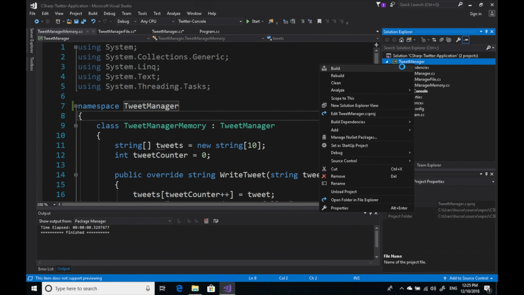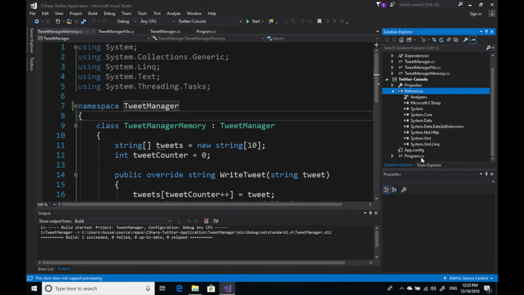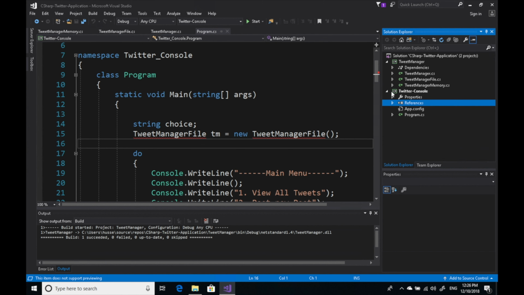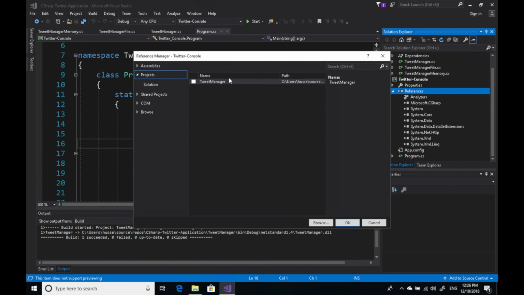Let's go ahead and compile that. We shouldn't get any error because we didn't do anything different, right? So now if I go to this project, I'm gonna get all sort of errors, right? Because we no longer have a tweet manager file class in this project, so it doesn't see it. But if you expand references here and you right click on this thing, add reference, you go to projects, and then you can actually select that project, which is tweet manager project, as a reference to this. So let's go ahead and do that.